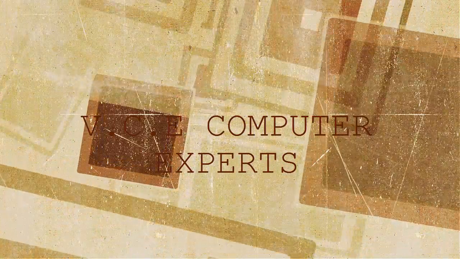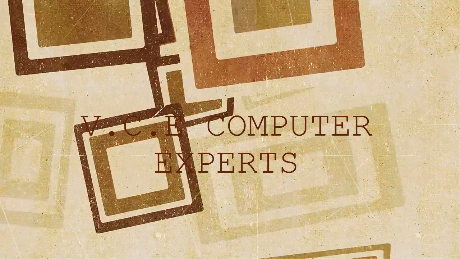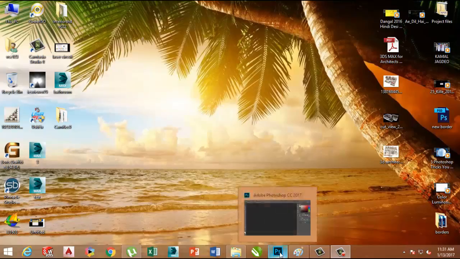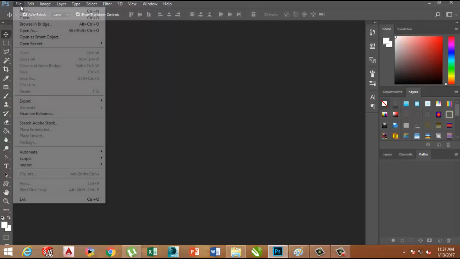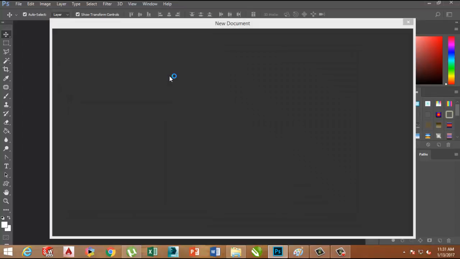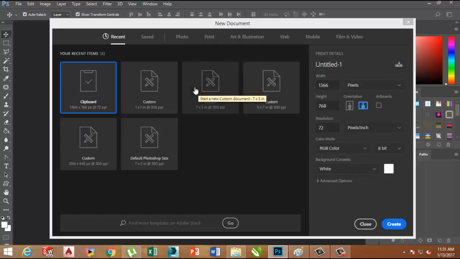Hello friends, let us make the next border now. Open your software, take a new page, same size, 7 × 5 inches, and resolution 300. Width 7, height 5, and resolution 300. Great.